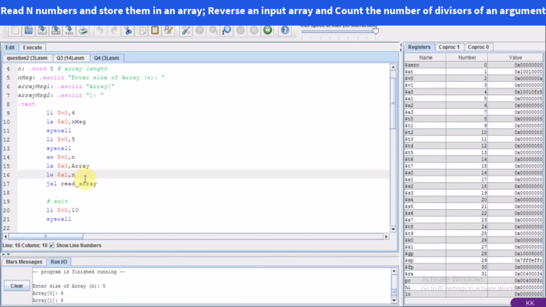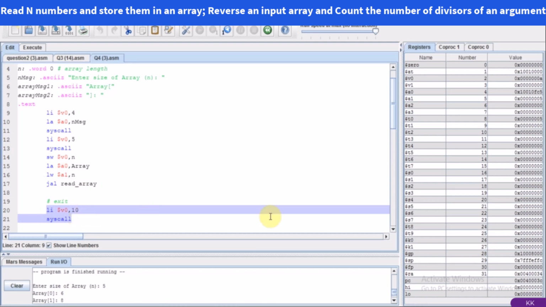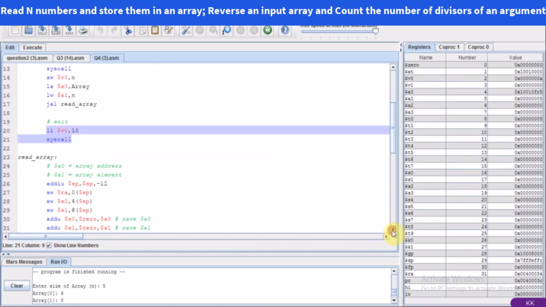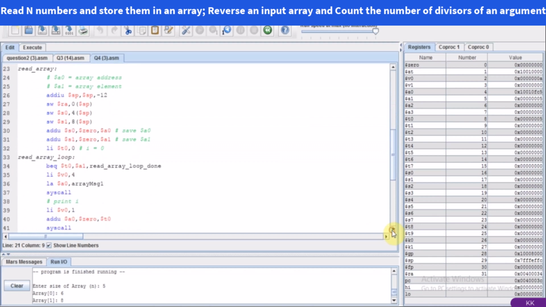But before we call it, we have to initialize or arrange its arguments. We assign a0 is filled with the address of the array and a1 is filled by the number of elements, then jump and link calling and invoking read array. This is the system call for program exit, which is necessary, and this is the read array function.